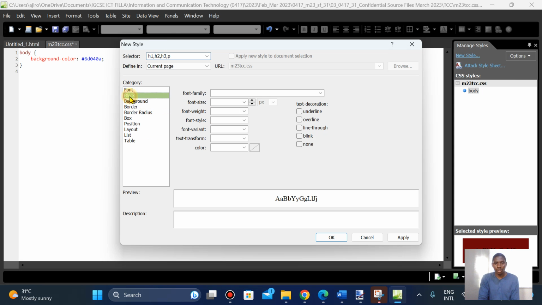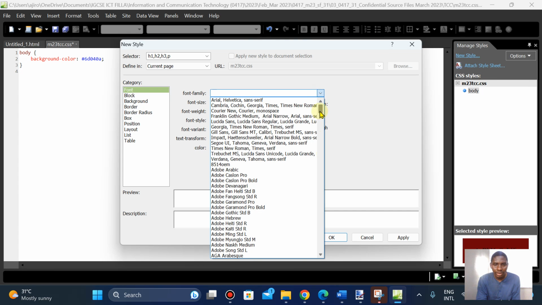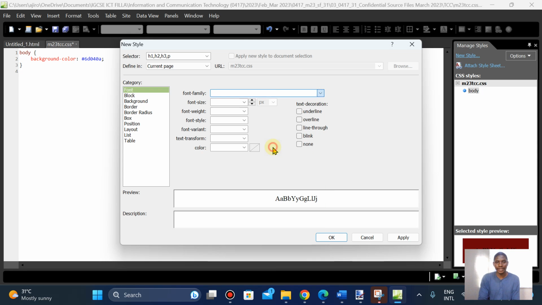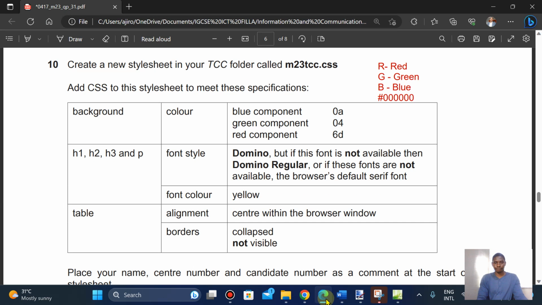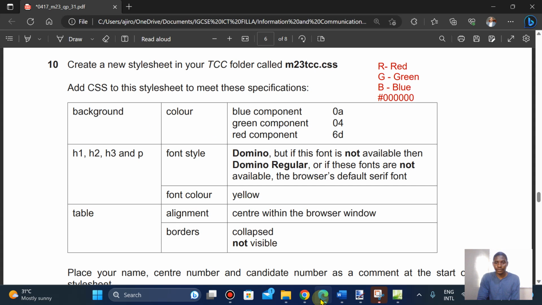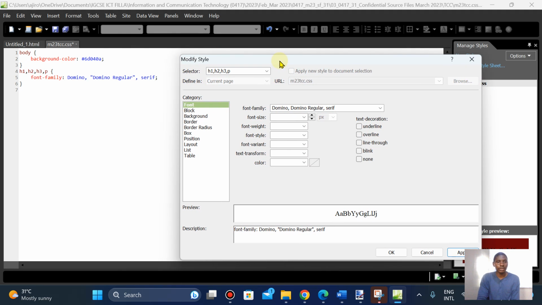We're going to use font, so the font family is going to be Domino. Now what I will do is this: do we have anyone that has Domino? Default, serif. So I'm just going to pick anyone that ends with serif here. Domino regular. Now if these fonts are not available, the browser will display the default serif font, and I'm going to apply it. Notice it's showing a quote here. This quote means it sees it as one word. If it's not in quotes, it means Domino is separate, regular is separate.